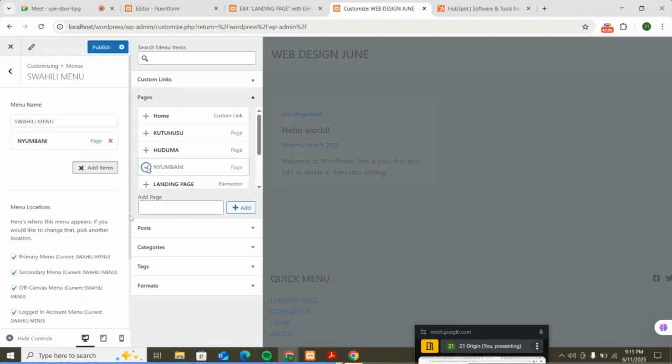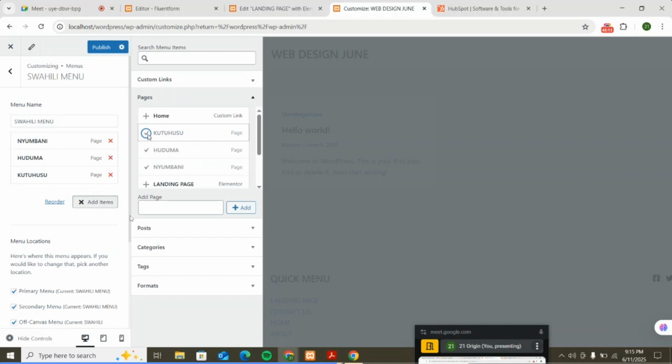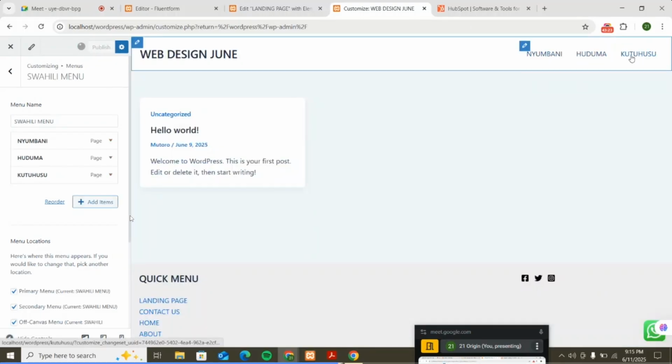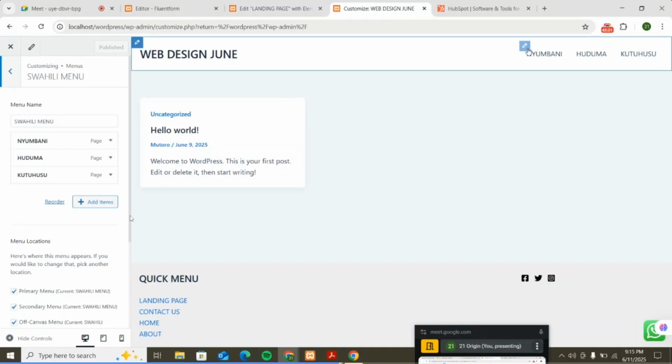Now add items. Ukiona this add items, what they want us to add ni pages. Okay, pages ndio tunaadd, sio kitu ingine. So unaona, we have pages here. We have kutuhusu, the one we've just created. We have nyumbani, we have huduma. So see, we were creating a menu, our Swahili menu. So what am I going to do? I'm going to check nyumbani for home. I'm going to check huduma for services, and maybe kutuhusu for about us. Okay, I want you to note what happens here.